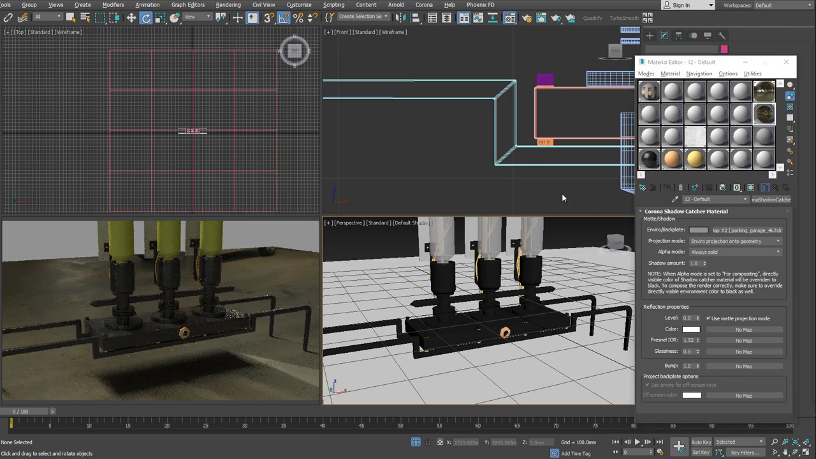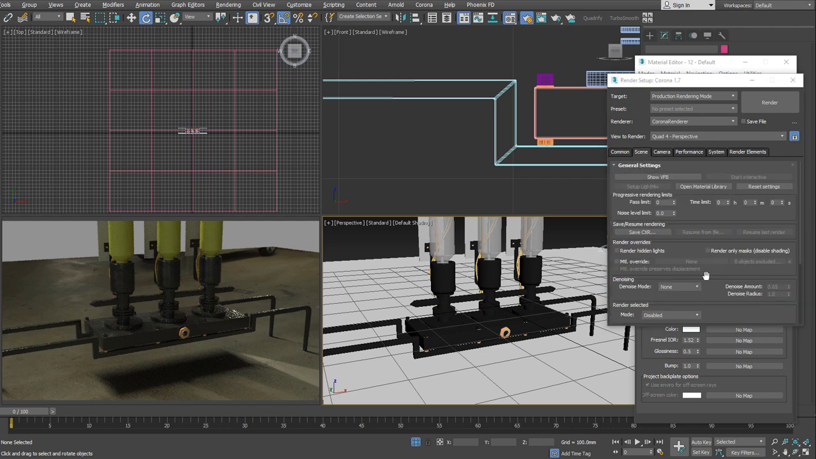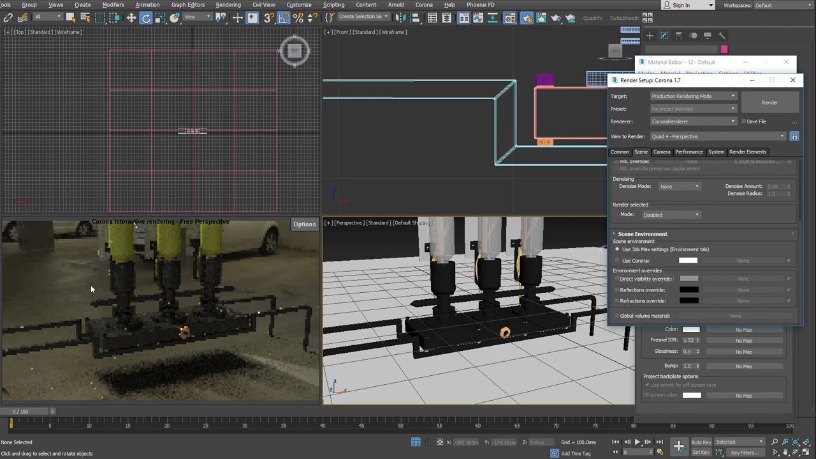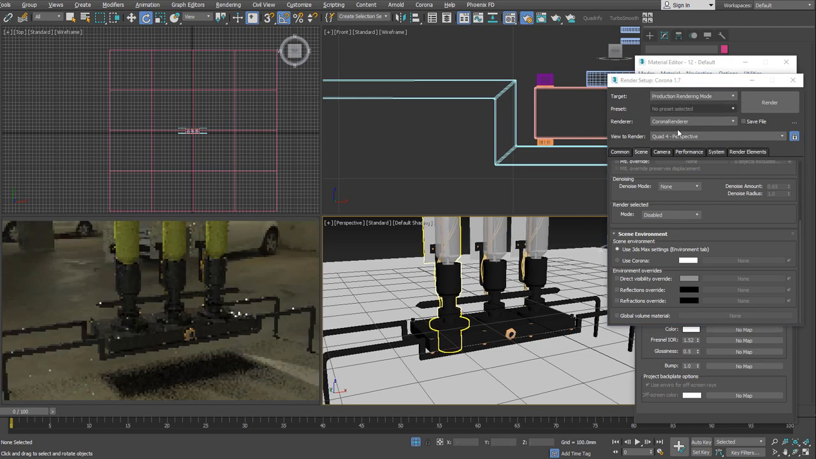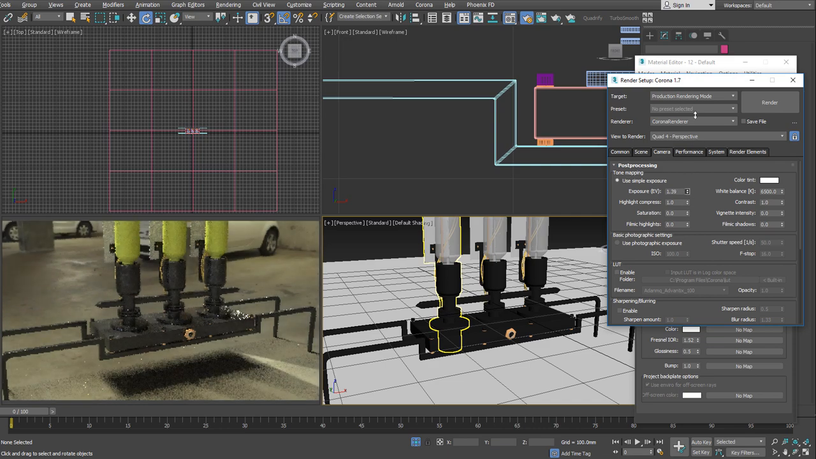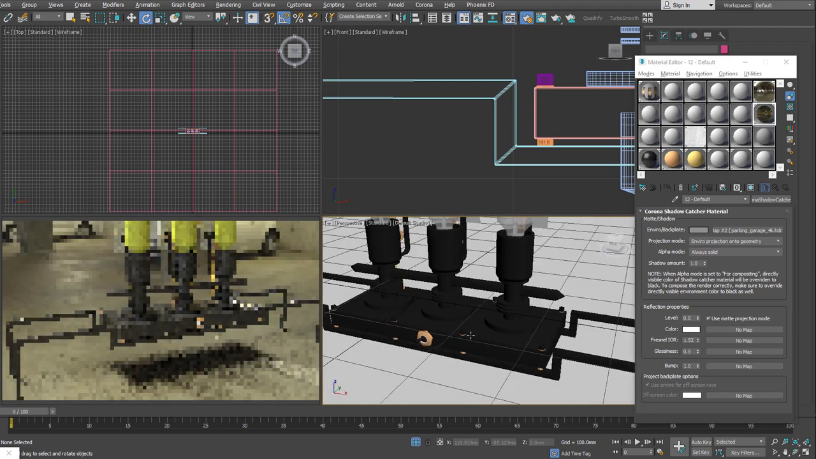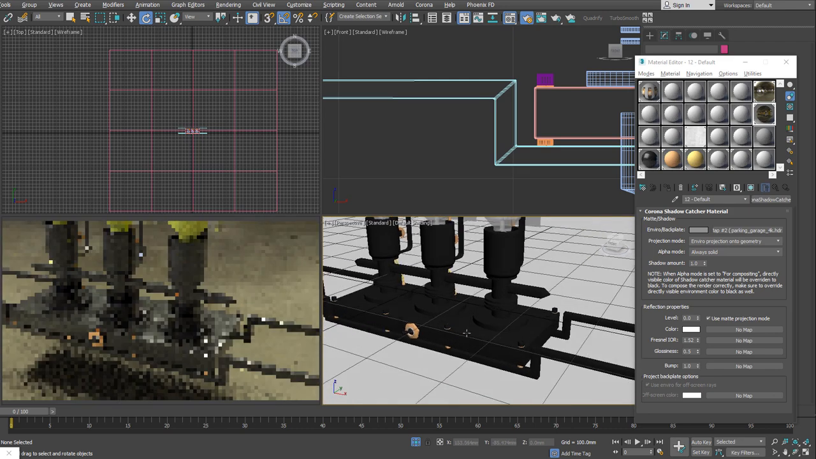And maybe we go here, and for now we remove this direct visibility override so that we see the HDR in the background. Okay, that's it. And let's make it a little bit brighter. Okay. So let's see our model from different angles.